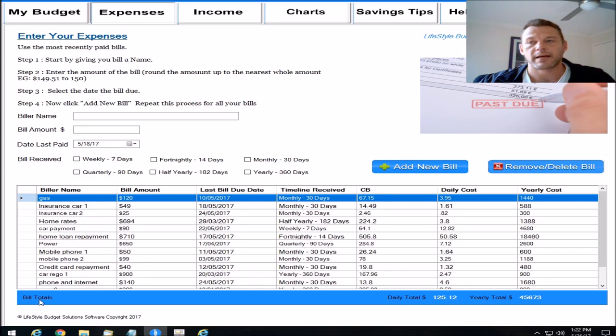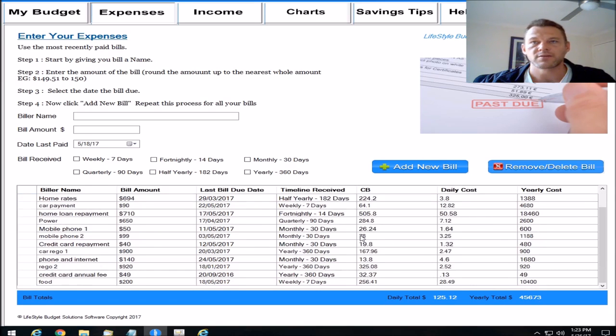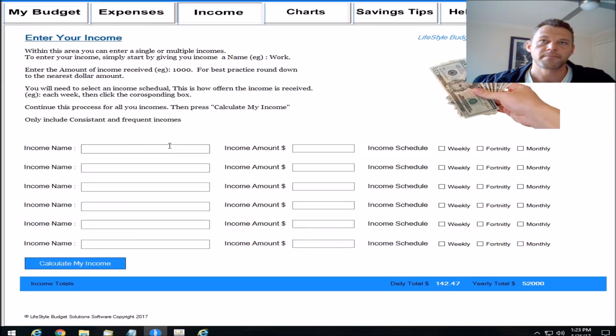And down the bottom of the page you've got bill totals. Now it gives you an idea. It says the daily totals of this is working at $125.12 a day, and yearly totals, it shows you a yearly total, how much you're spending on your expenses. Okay, so once you've entered all your expenses, you can simply go to the income tab, click on that, and from here you can add the amounts of income.